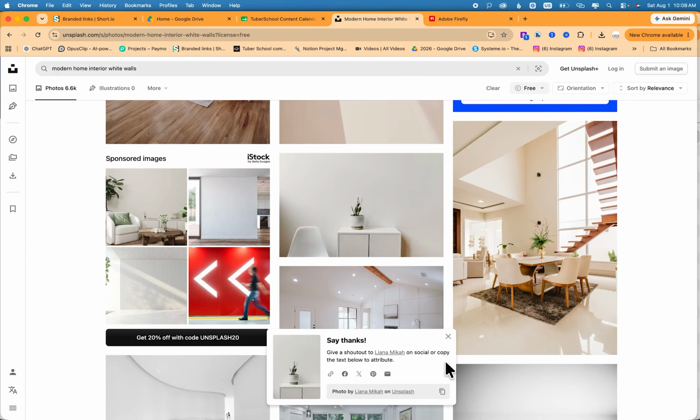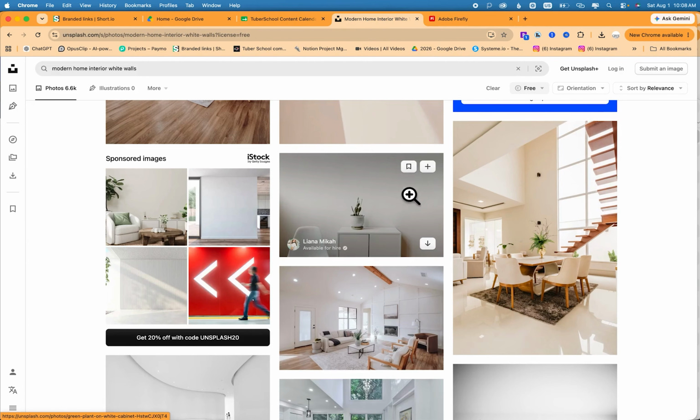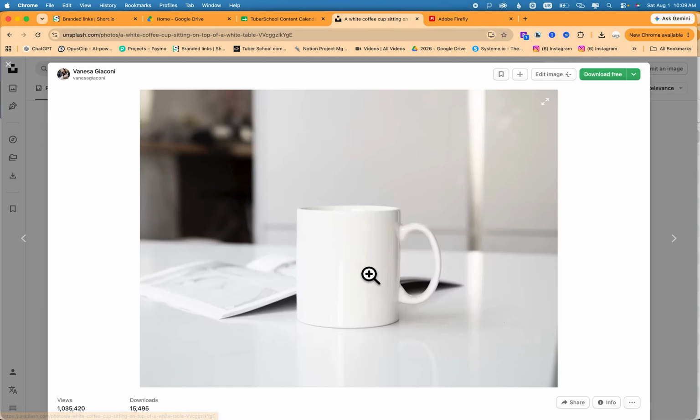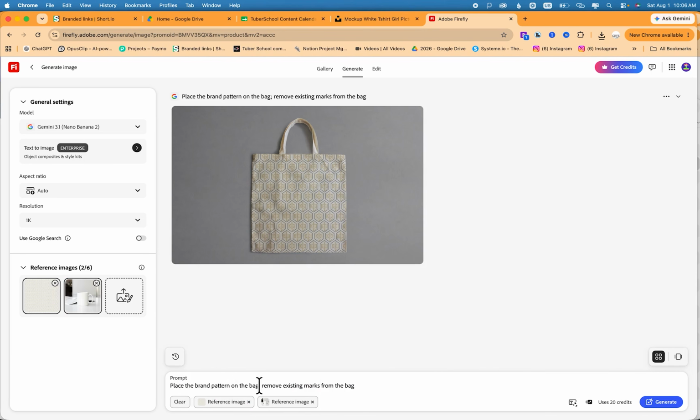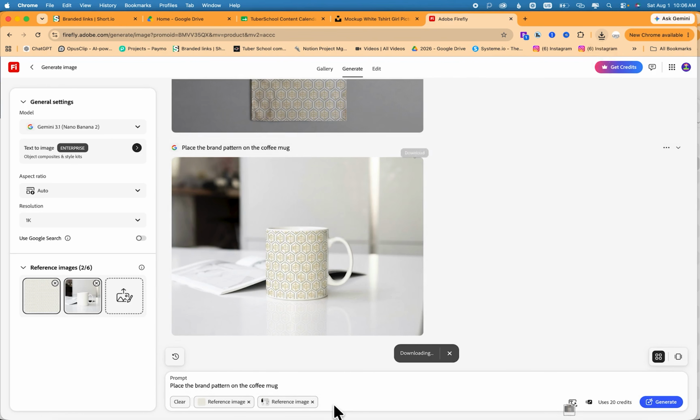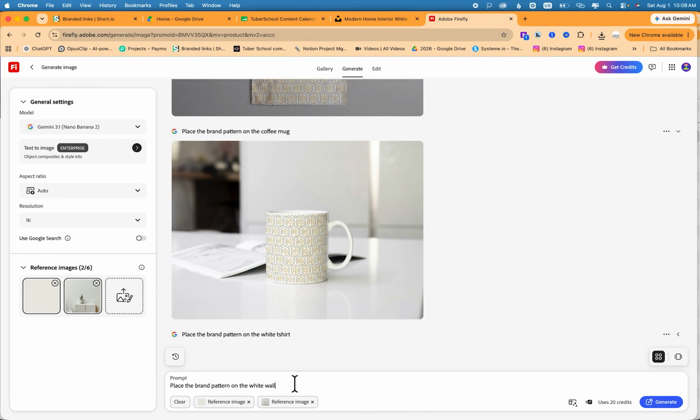I found a few other mock-ups I wanted to make. I have this interior photo. I want to put the brand pattern on the wall and also on a white coffee mug. So place the brand pattern on the coffee mug. I've got my brand pattern attached. Let's click generate. Okay, that also looks good. Let's download that one. Place the brand pattern on the white wall behind the chair, plant, and cabinet.